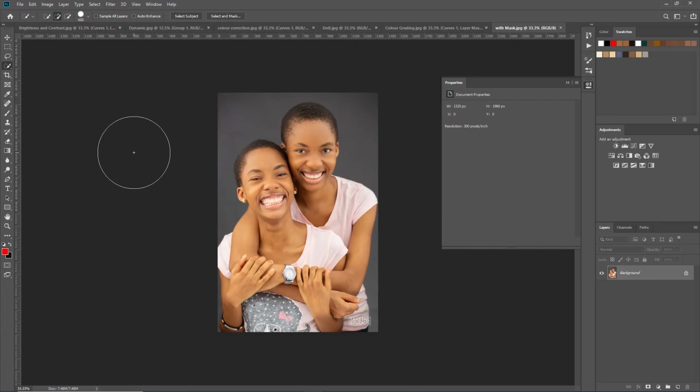All right. Now, so what I want to do in this image is to darken the background or brighten the background. Okay, so I'm going to use the quick selection tool to select the area I want to work on. So I'm going to say select subject. Okay, and then Photoshop will do its thing and try as much as possible to calculate where the subject is.